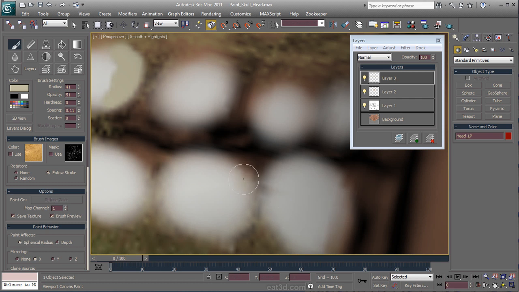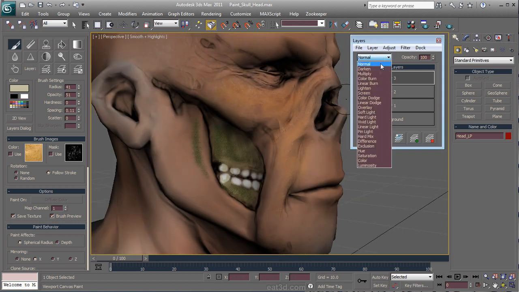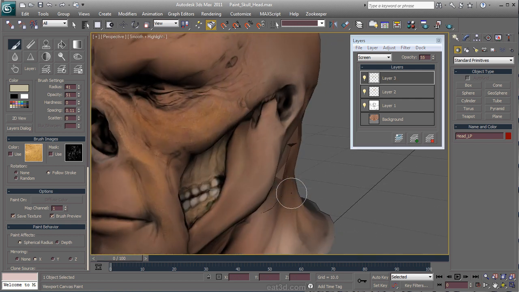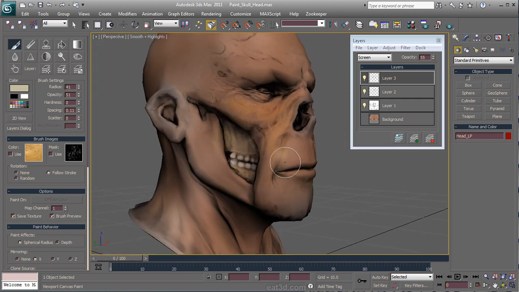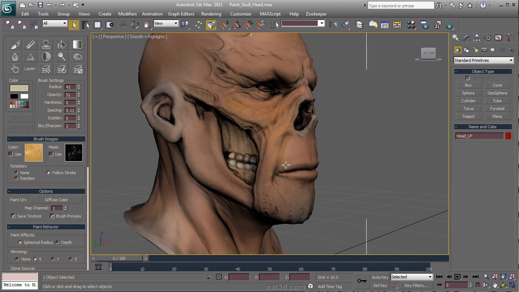And we'll zoom back out a bit. I'm going to set that to screen and maybe bring the opacity down a little bit, added a little bit of detail in there for that character's face. And we're going to hop back out. So let's just click there. And you can see that we can hop back out and play around here.